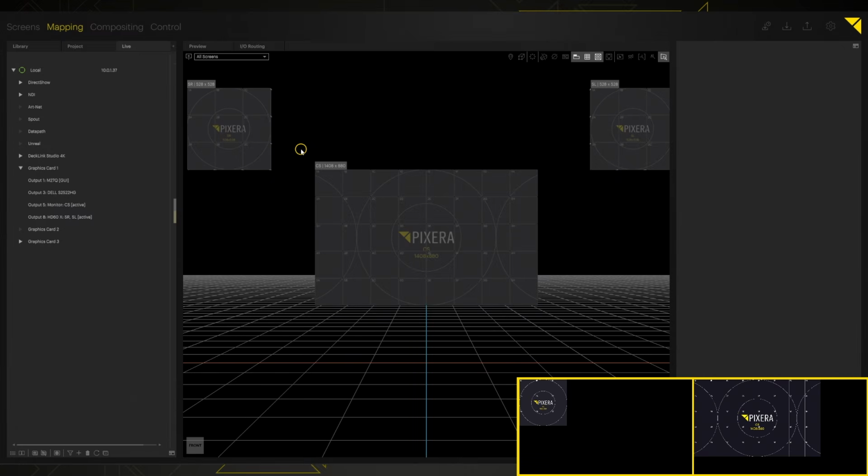So I've got a project pulled up here with a couple of LED screens that I've already assigned to some outputs, and you can see those outputs running in my little pips below there. The first thing you'll notice is in the top left of the workspace, there's now an all screens option in this drop-down menu. This allows us to look at all of our feeds for all of our screens at the same time.